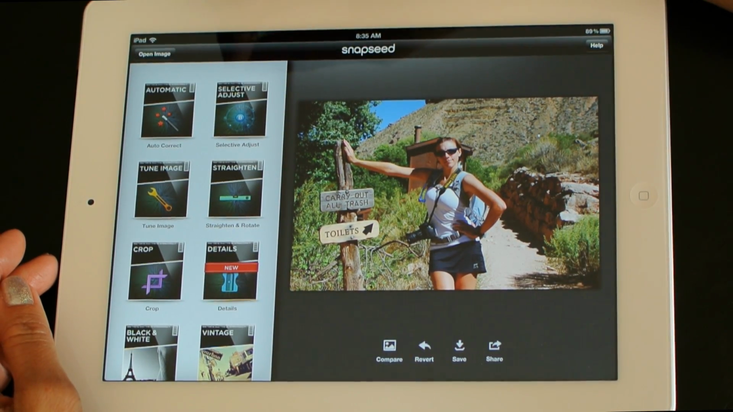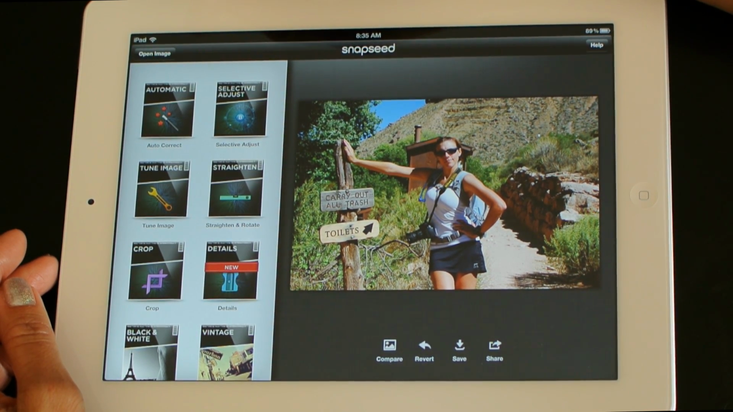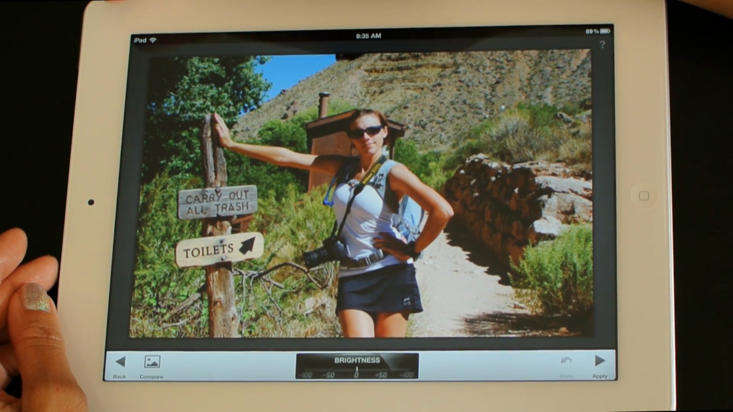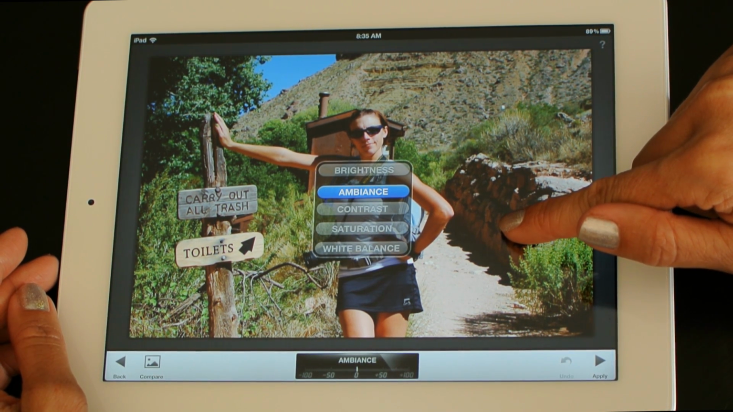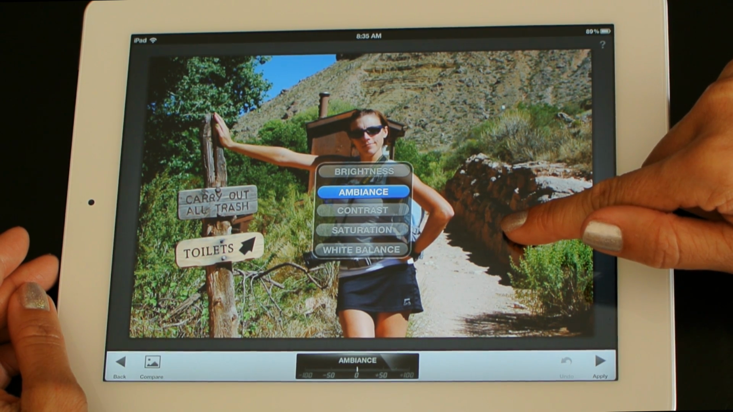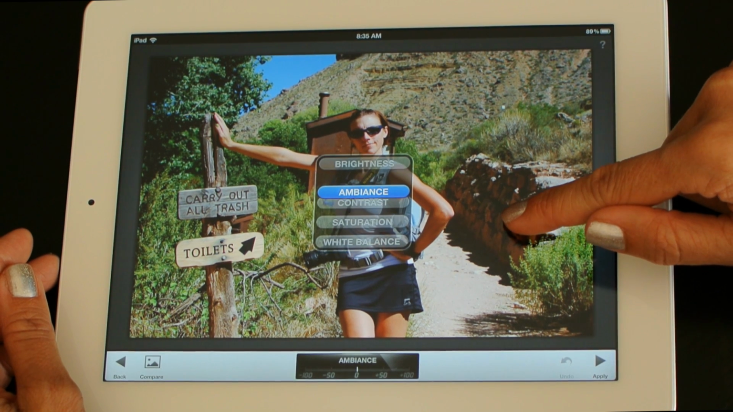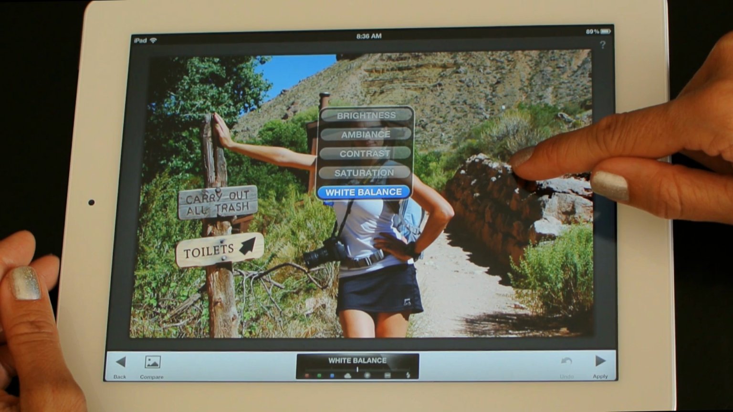Now, while you can do certain adjustments in certain areas of your image with the Selective Adjust section, you can also adjust your entire image by going to Tune Image. You have a lot more flexibility here as well. You can do brightness. You can also do Ambience. Ambience will adjust the shadows in your image. So as the title suggests, you can darken the shadows and give it a more, I don't know, moody ambiance. You can also adjust contrast and saturation and white balance.